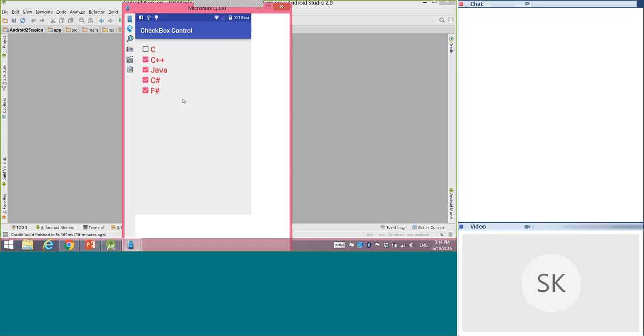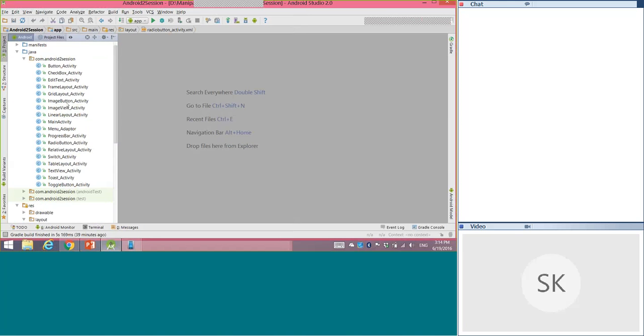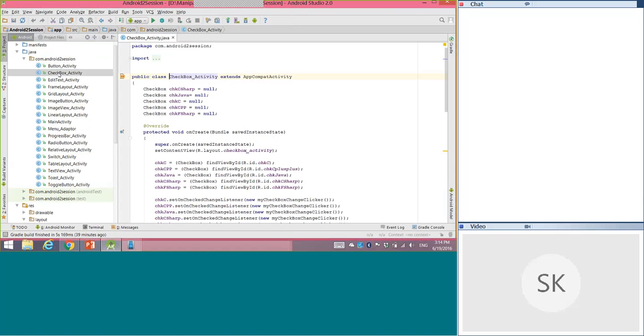Same procedure here. Whenever I select and deselect, there is a toast message being displayed. So I'll show you the code for this one. There is a checkbox activity which I've created.